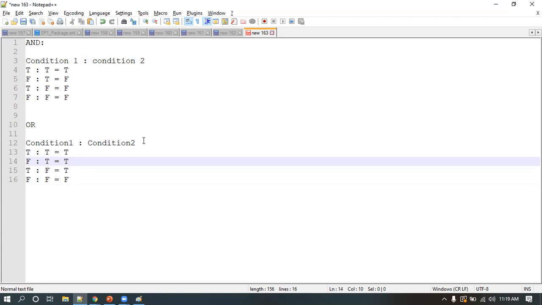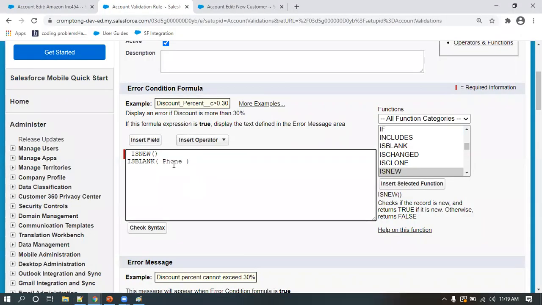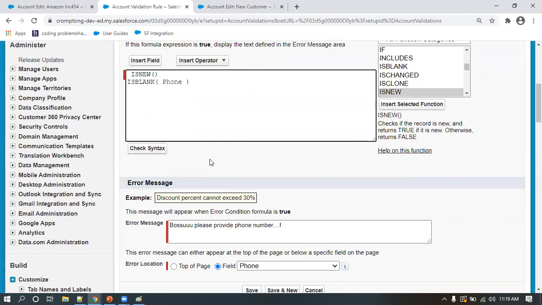Okay, so AND is nothing but compulsorily all conditions must be true, then only it will be true. OR is nothing but at least one of the conditions is satisfied, then okay, I can make it as true. So now you tell me here, should I use OR or AND? AND యూజ్ చేయాలా, ఆర్ యూజ్ చేయాలా? నాకు ఈ రెండు కండిషన్స్ సాటిస్ఫై అవ్వాలి. న్యూ అయి ఉండాలి అండ్ ఫోన్ కూడా బ్లాంక్ ఉంటేనే నాకు ఈ ఎర్రర్ మెసేజ్ రావాలి.